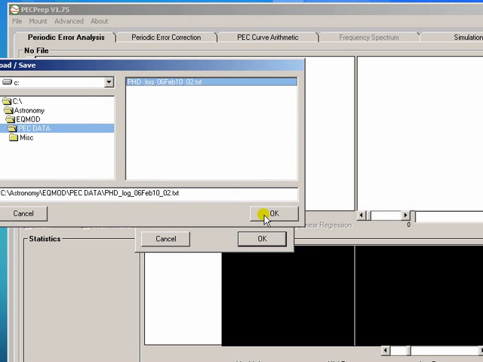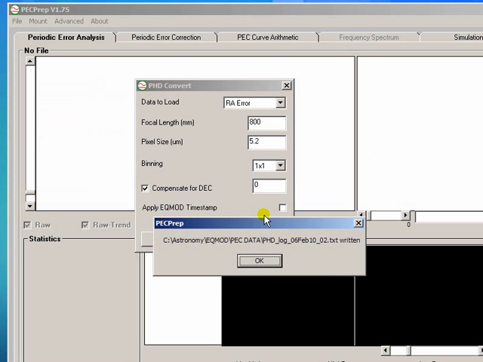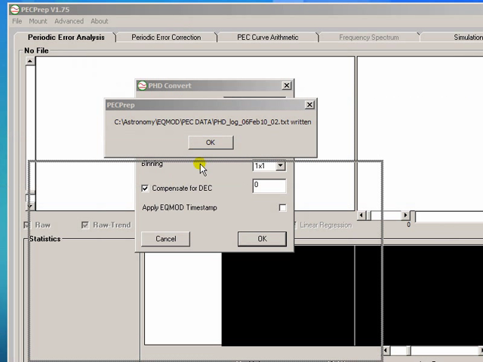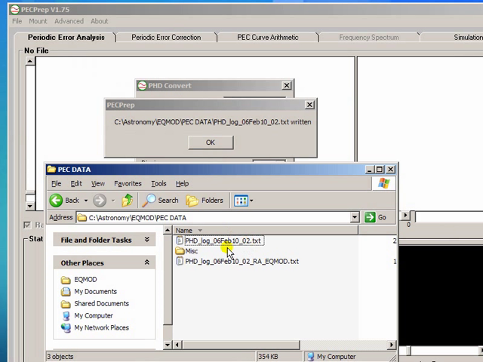Now if I click OK, what happens is PECPrep converts that PHD log to a new file where the data is stored in terms of arc seconds. If I just bring in a file manager just to show you. So there was our original file. It's now generated this new one.